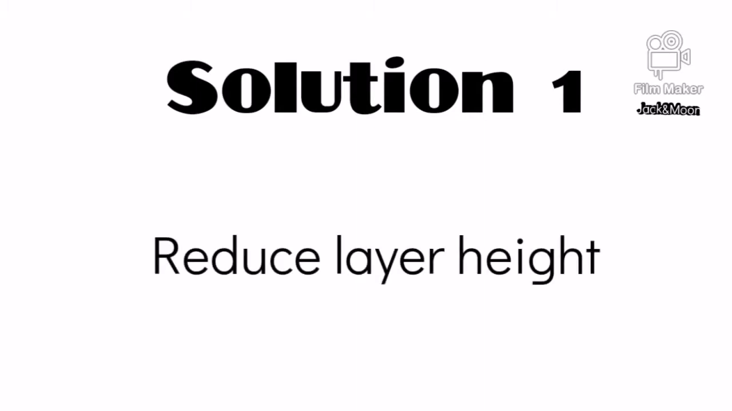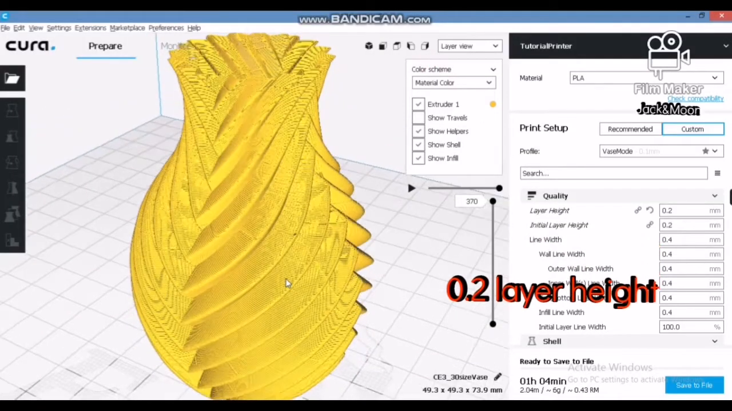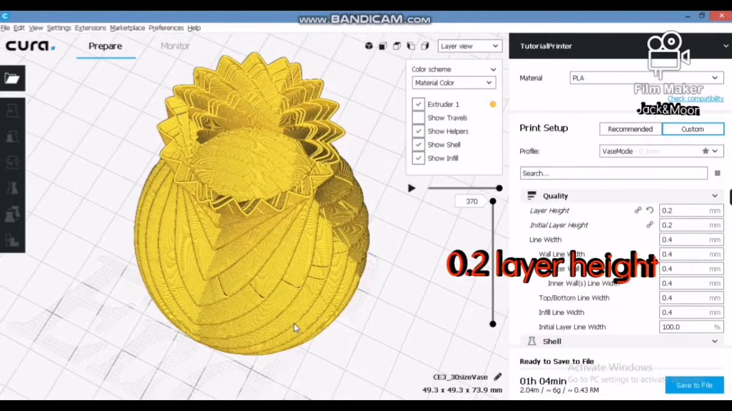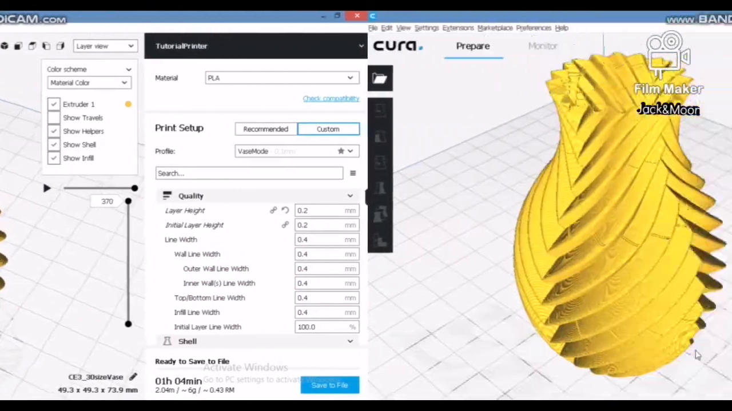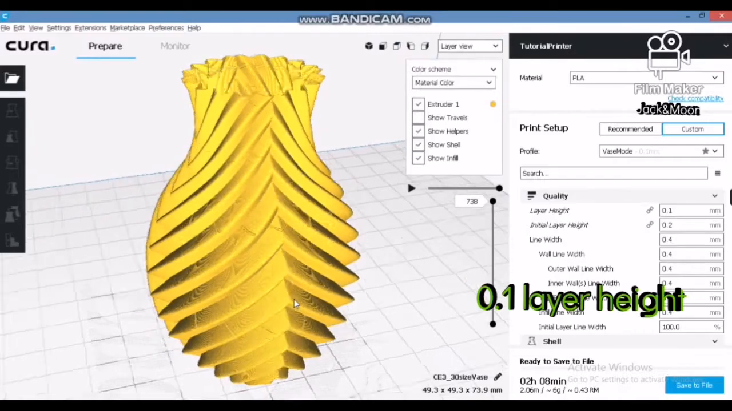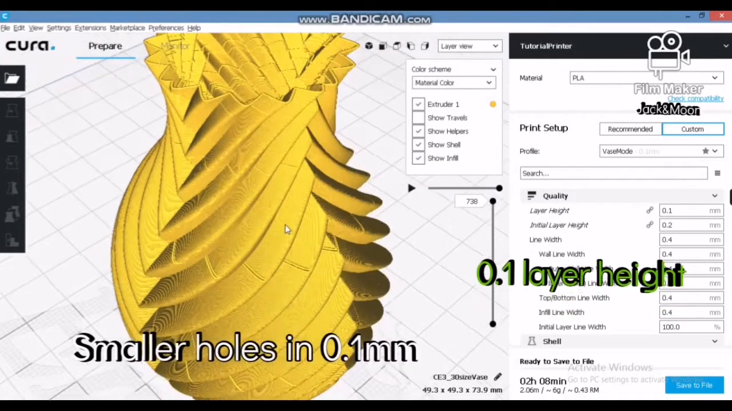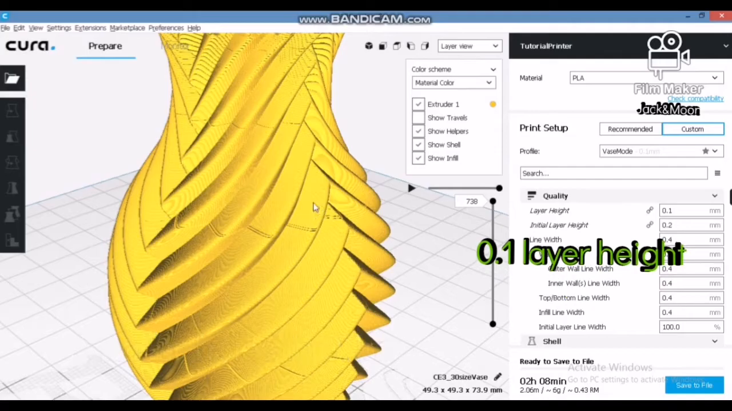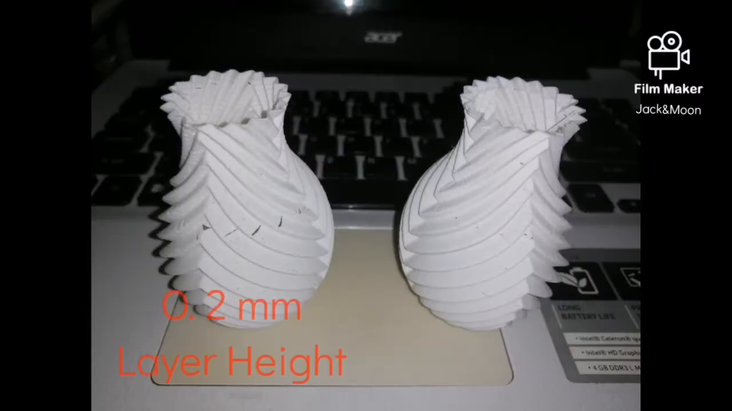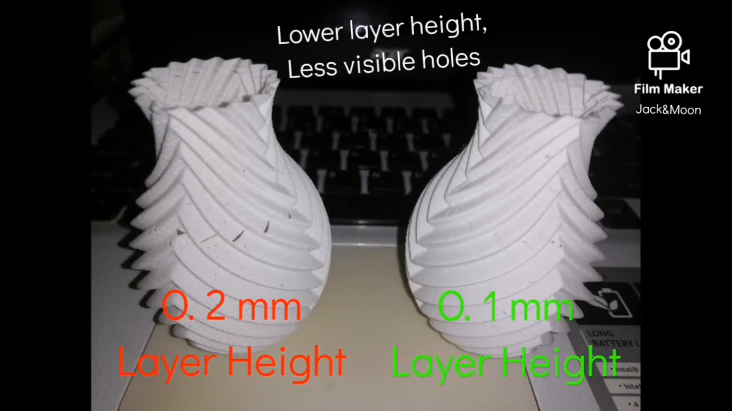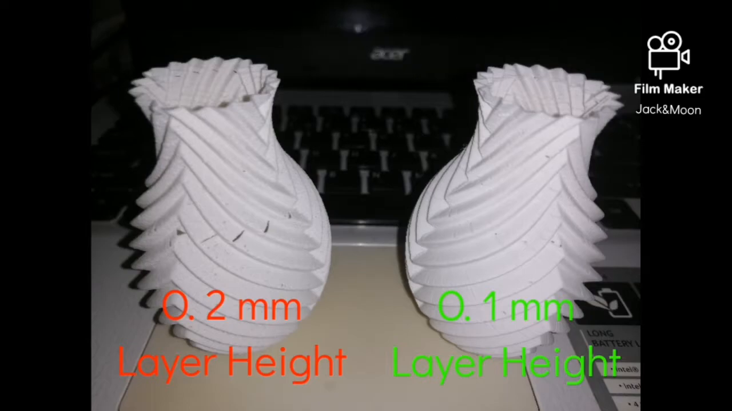The first solution is to reduce the layer height. The gaps can become less visible or smaller in size if we reduce the layer height. Through previewing the layer view in Cura, we can see the difference in the size of holes on the surface. Here are the actual printing results of the same vase printed with different layer heights. As we can see, if the layer height is 0.2 mm, the holes are larger than those at 0.1 mm. So, try to reduce your layer height.